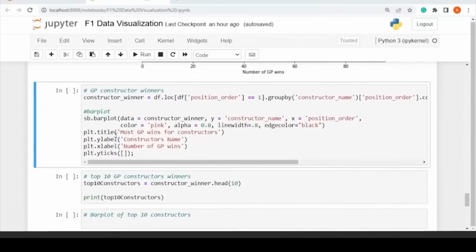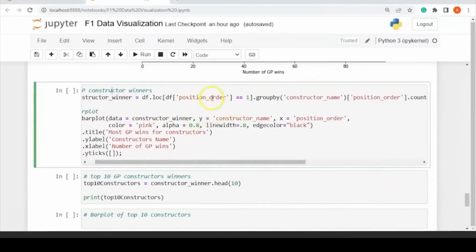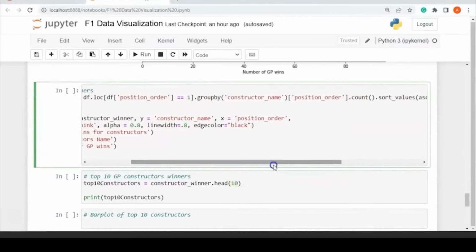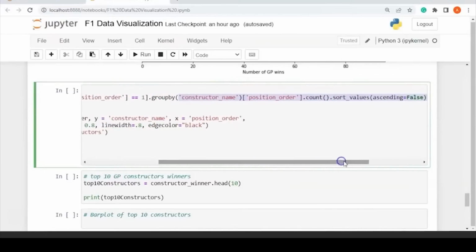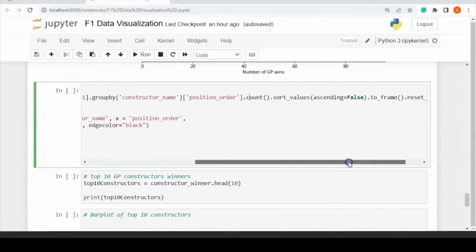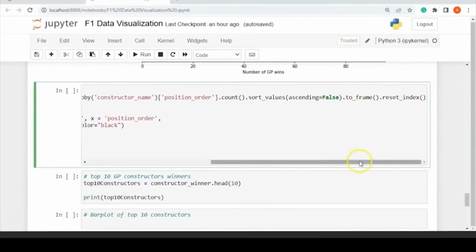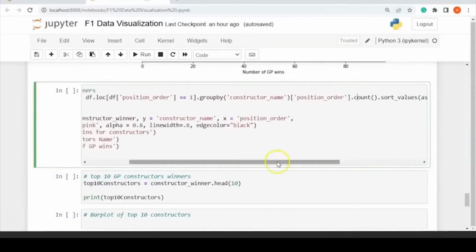In the same way, we are going to create a bar plot for the top constructors that have participated in F1. So here I'm finding out all the constructor winners. I'm using position_order equal to 1, and then using the group by based on the constructor name, finding the count of position order and sorting the values in descending order, and changing it to a data frame.